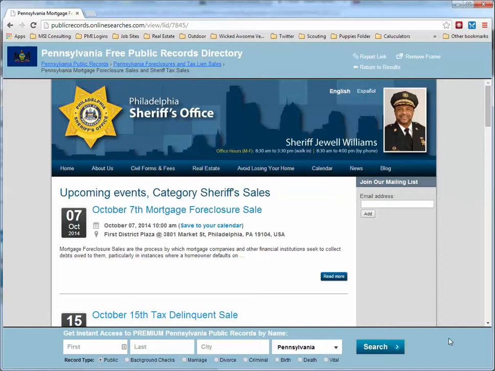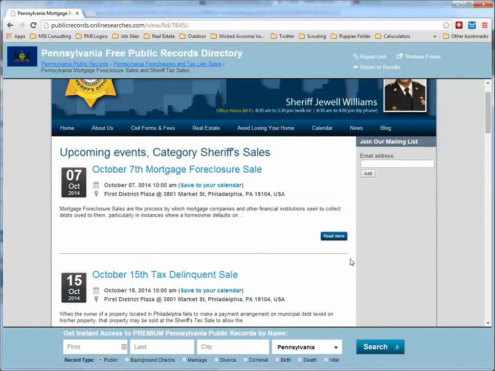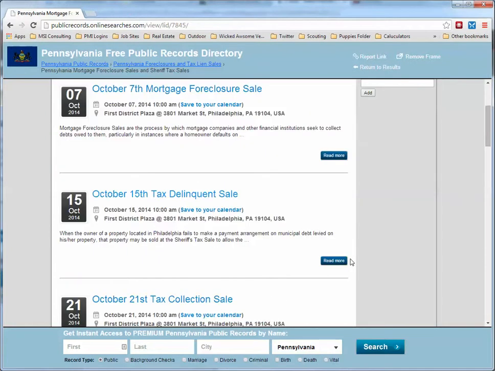So you have Sheriff Jewel Williams there. Great. Now we're not interested in the mortgage foreclosure sales right now. What we're interested in is the tax delinquent sales. So we're going to click here on the October 15th tax delinquent sale. It tells us that to be there, you're at First District Plaza at 3801 Market Street, Philadelphia, Pennsylvania, 19104 USA. Okay, great. Click on here.